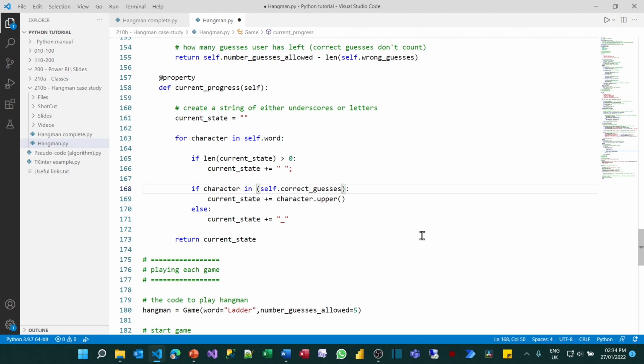I hope I'm right. So if each character is one of the correct guesses, then what you'll do is add on to our string of text we're currently displaying the character to be displayed. Otherwise, we'll just add on an underscore.